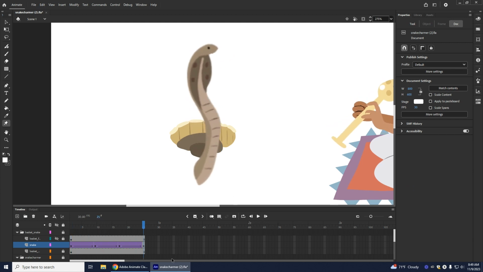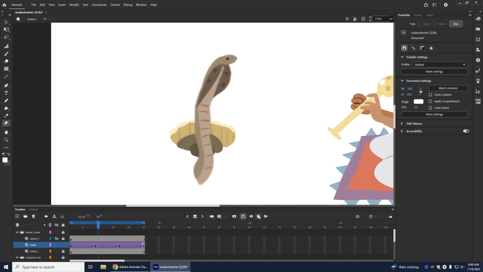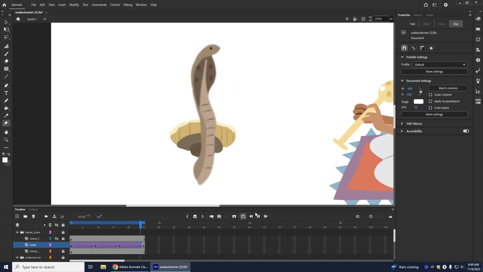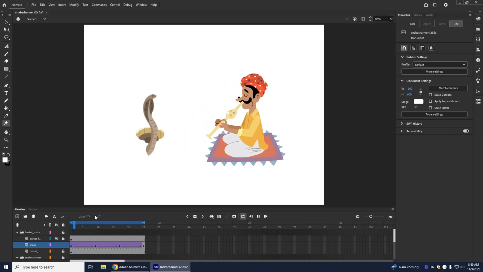Okay, so you can go ahead and preview that. And if you want to see it looped already, you can click on this loop button here and then extend it out so that it loops the whole animation. So you can see how that would look. And you can unhide your basket.